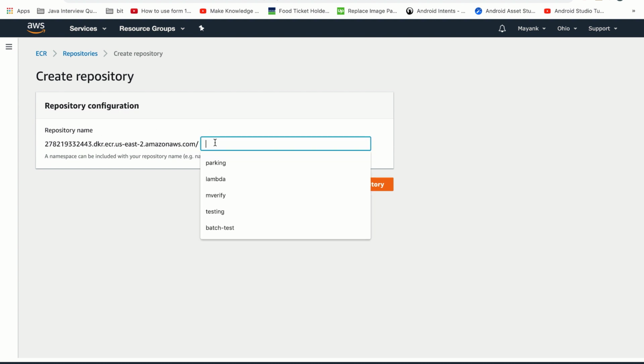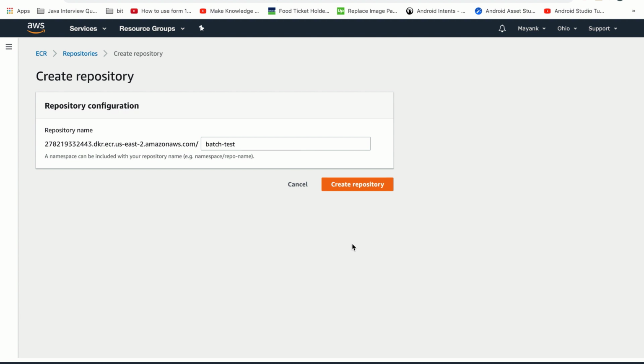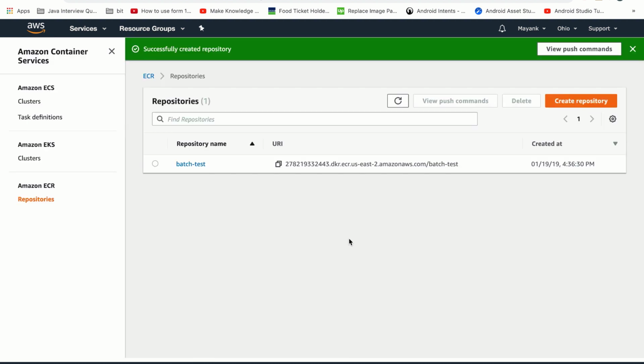So for the repository name, I can give any name, BATCH, batch test. Yeah, batch test is fine. I will create a repository by this name. Okay, so the repository is created. Now it clearly says successfully created repository, view push commands.